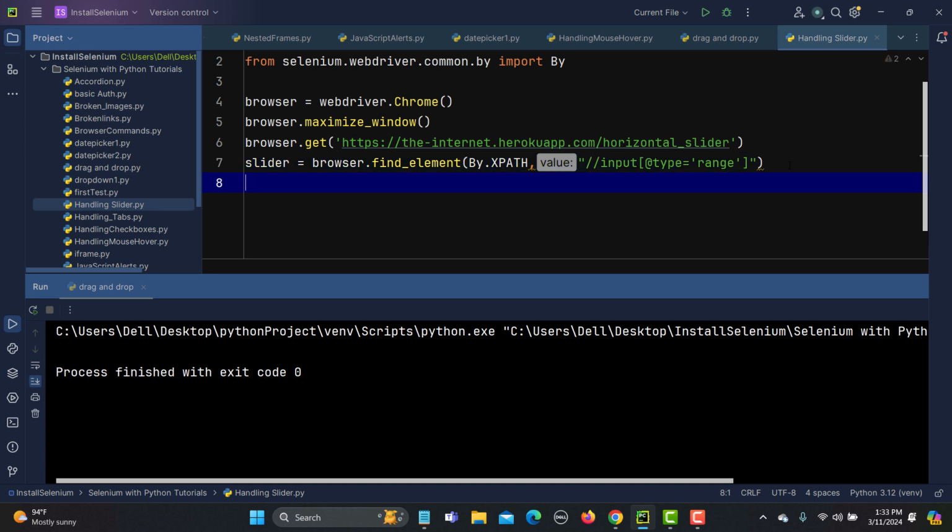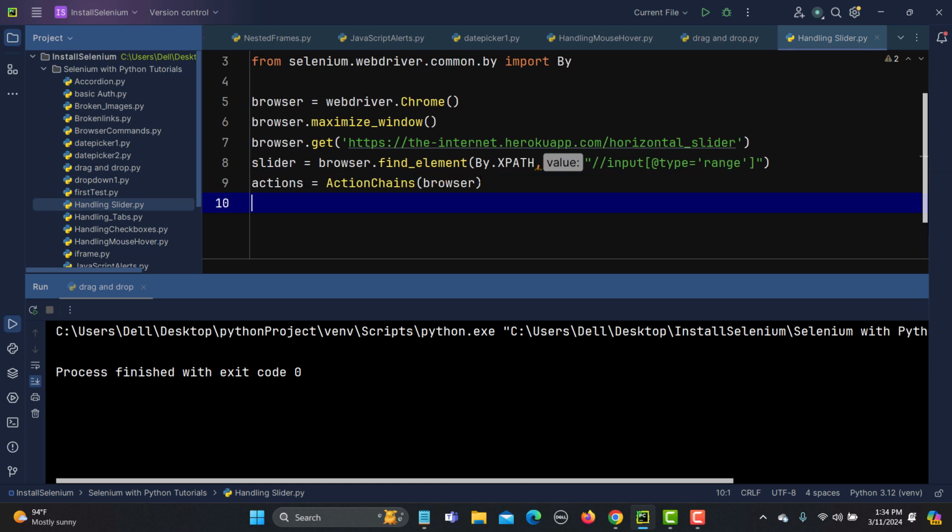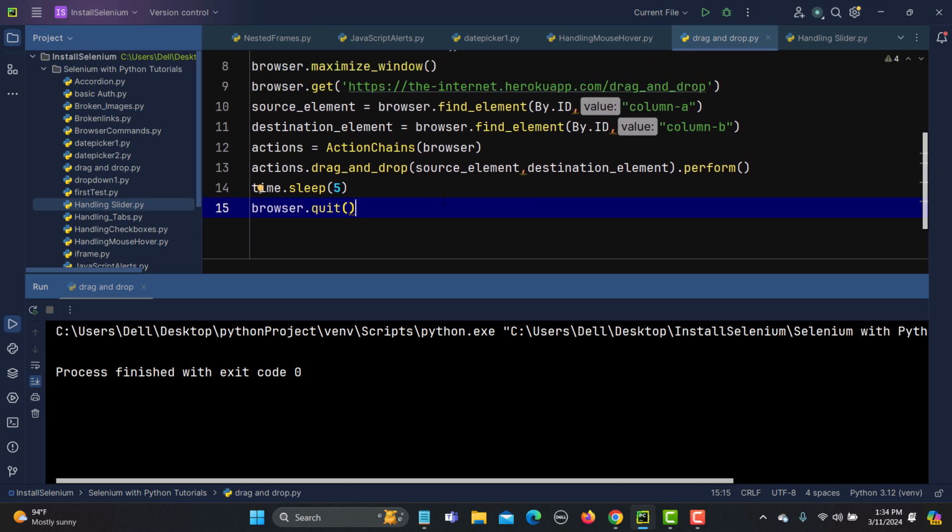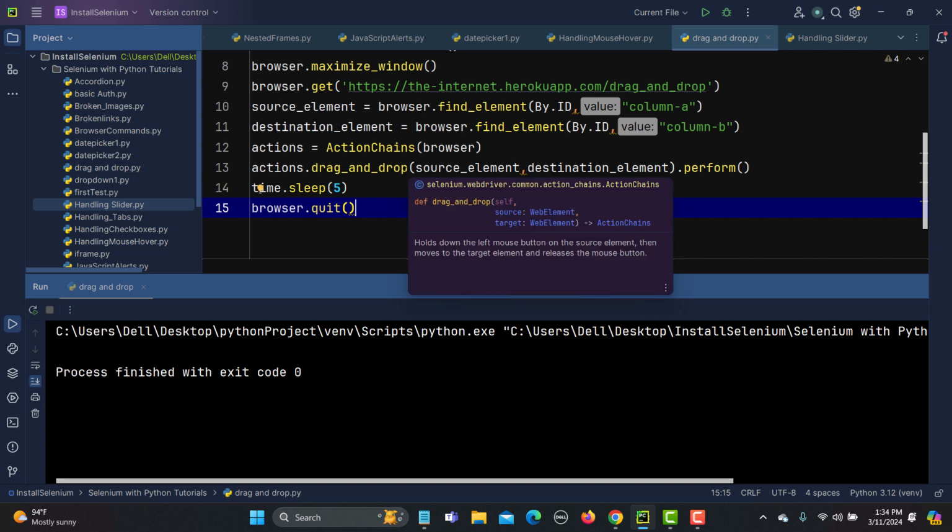Now we need to create an object of the action chains. That's again simple: actions equals ActionChains, and we need to pass the driver. Here we need to import ActionChains. Once we are done, we will move this from one point to another. In our previous tutorial, we used drag and drop because we were dragging one element to another. But in this tutorial, we are not dragging one element to another. This is a single element that you are sliding from one point to another.